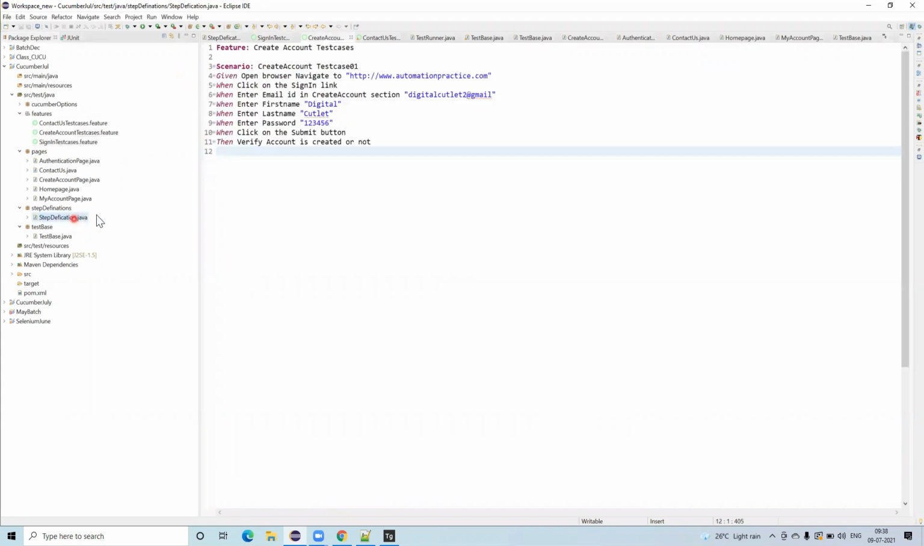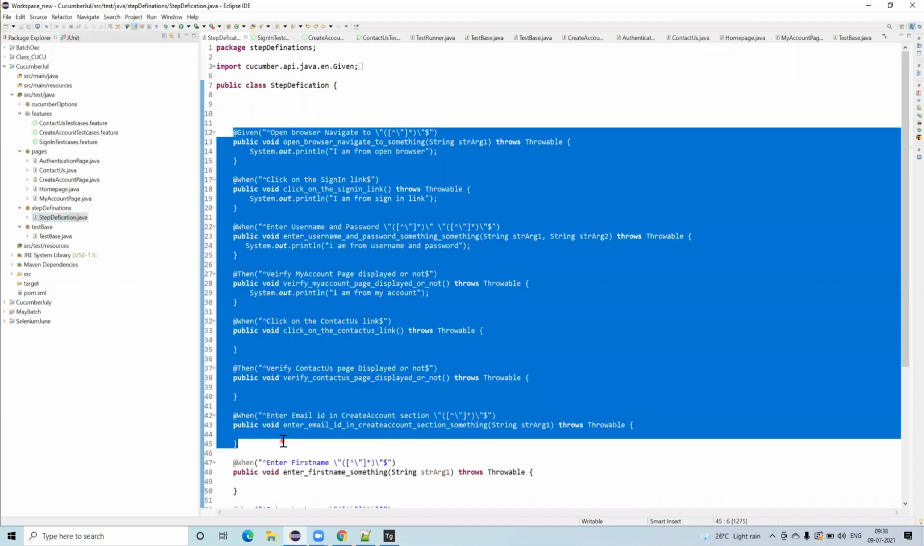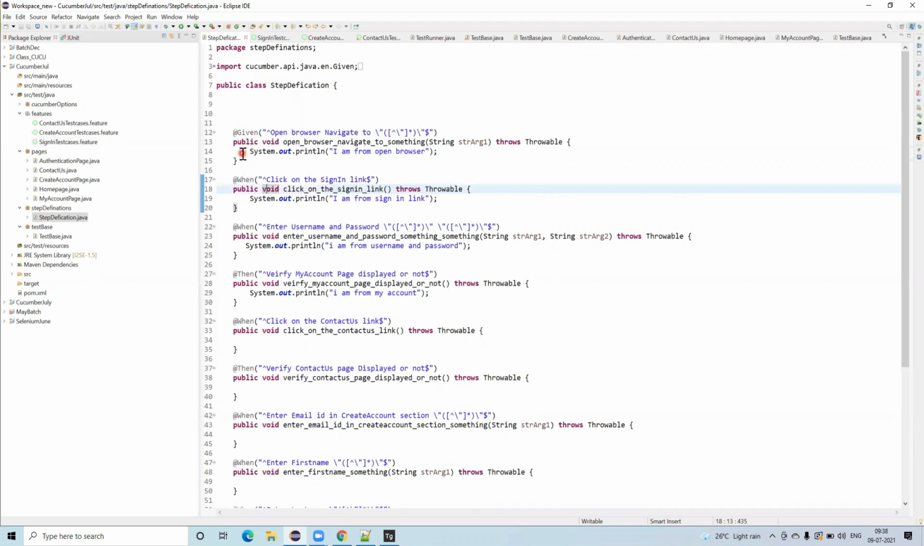So now all step definitions are ready with me. But inside the step definitions, nothing is available. I just gave a plain System.out.println. I am not doing any extra stuff here. Now what I will do is add my Selenium code under that.